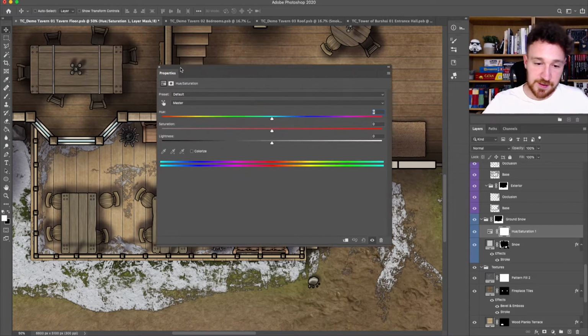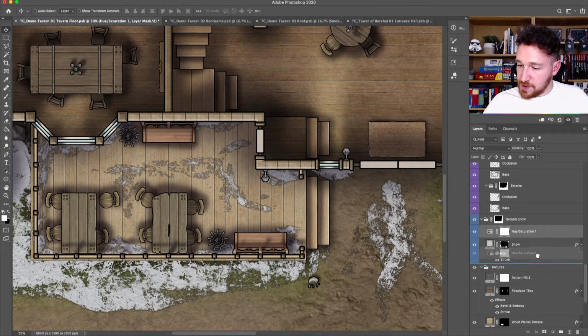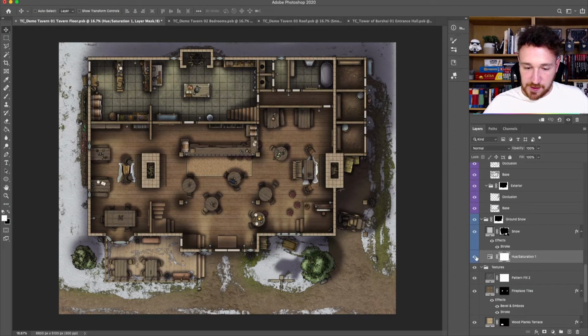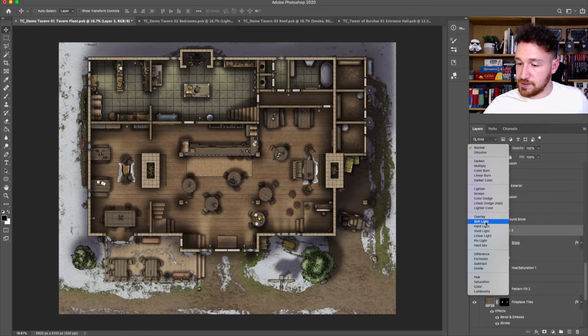And if I just bring that out so you can see the properties, I'm going to set the saturation to -20, and that's going to affect all the ground textures underneath. I'll bring that down below my snow layer. You just see if I zoom out, particularly around the road and the grass, it's just taking away some of the vibrancy of those colors and making the grass maybe look a little bit more dead, the soil look a little bit more frozen. Then on top of my snow layer, I'm going to create a clipping mask, and I'm going to set this to, I think, soft light.